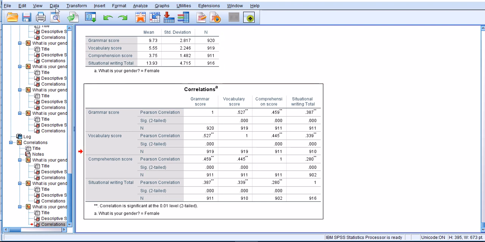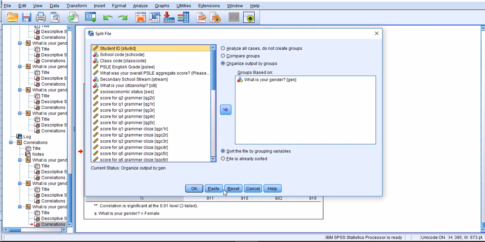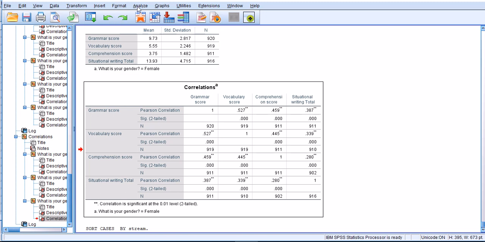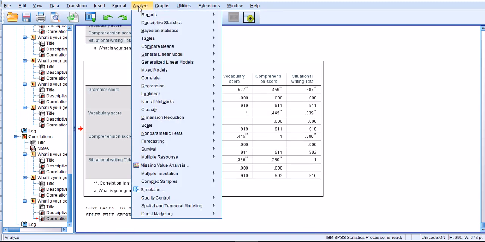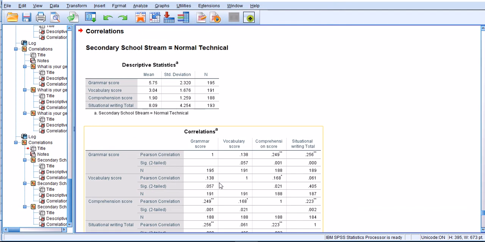So you can go back again to the split files and you can reset everything. And this time around, again, choose organize output by groups. This time around you can move streams to this groups based on kind of dialog box, and click OK. Now your output is going to be sorted based on the streams. So let's go back to correlations and run the analysis again. And let's look at the correlations of those components of communicative competence across the streams.